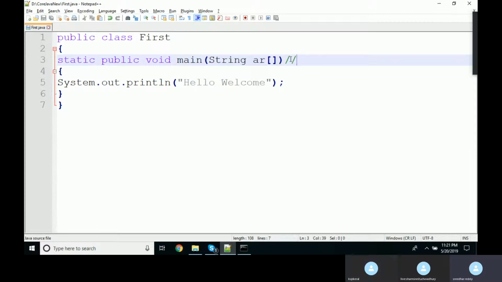Okay, here I'm showing you the other possible ways to write command line arguments.